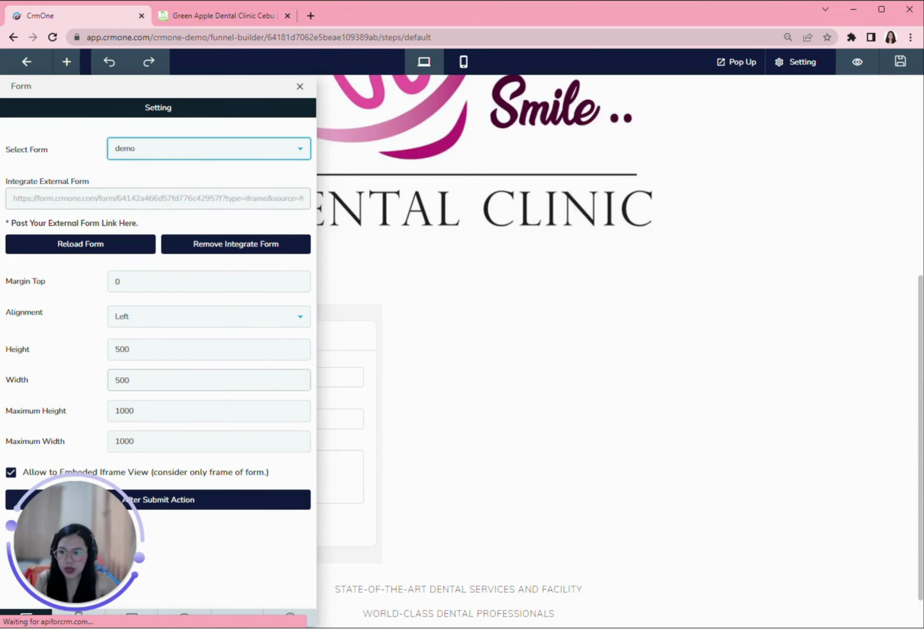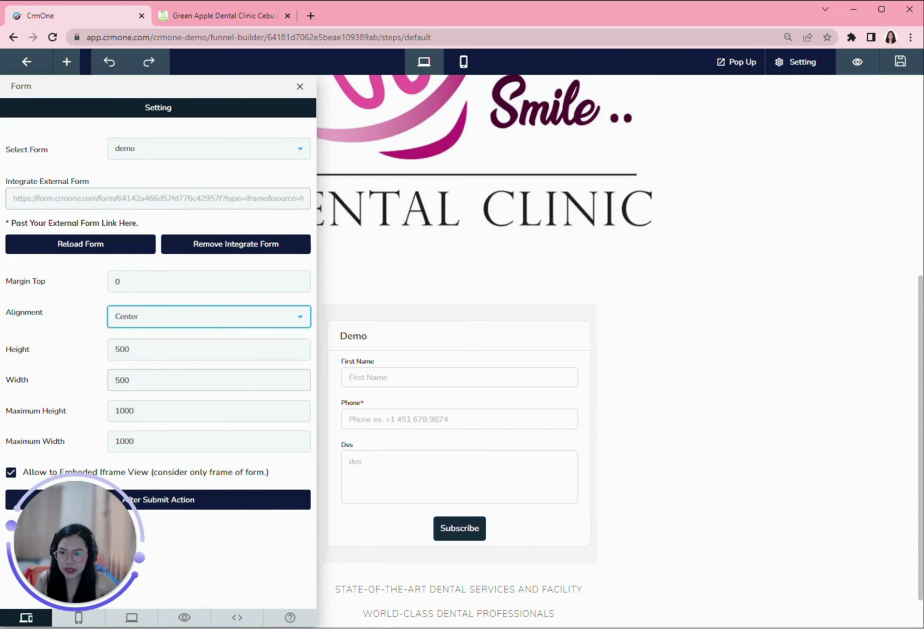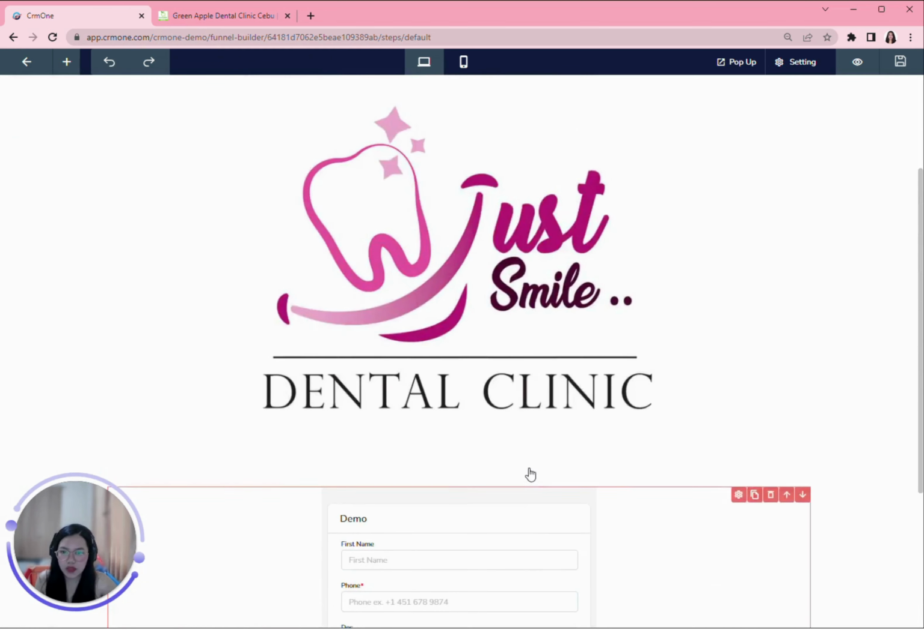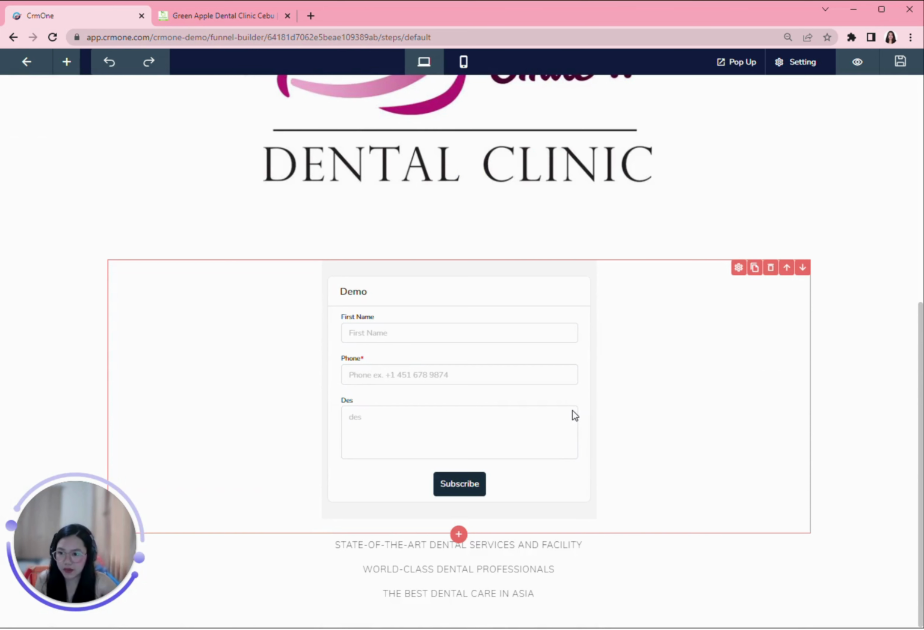So it will show in here. You can add a few settings. Let's put it in the center, and then the width is fine, the height is fine. So that's it. Now the form has been added on your landing page.